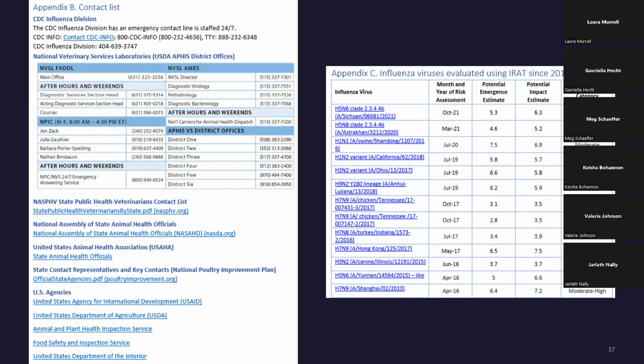And a contact list to assess urgent situations or report urgent situations or get consultative information after hours and during working hours. Next slide.